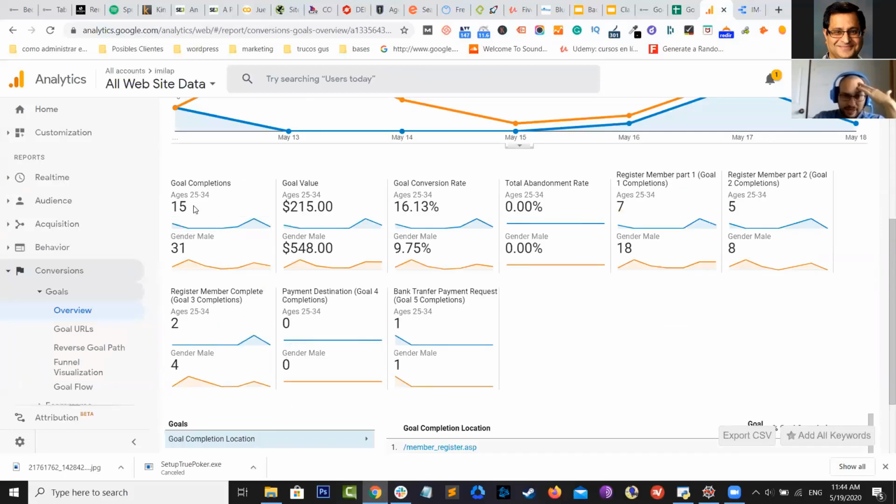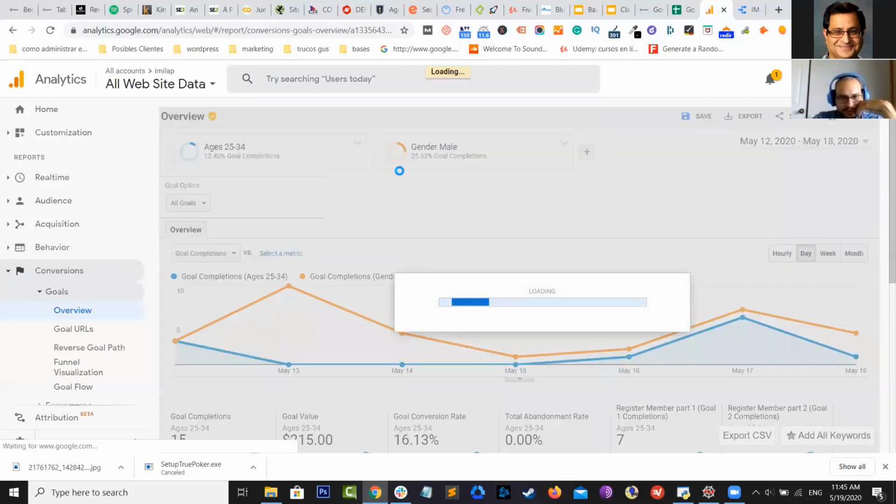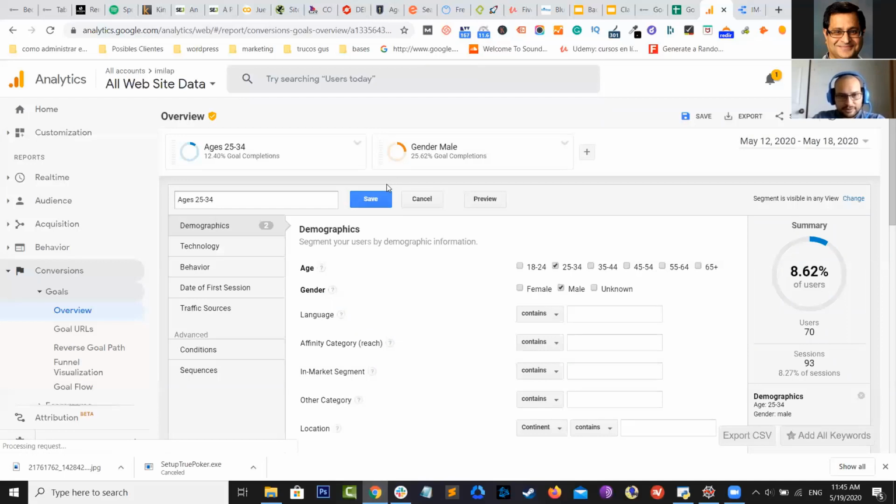No, hold on. That, yeah, so male is 31, total males are 31, but ages 25 to 34 is 15. So if you want only the males from 25 to 34, go change that segment. Right. And then make sure to name it so that it's very clear on what you are looking at. Yep.